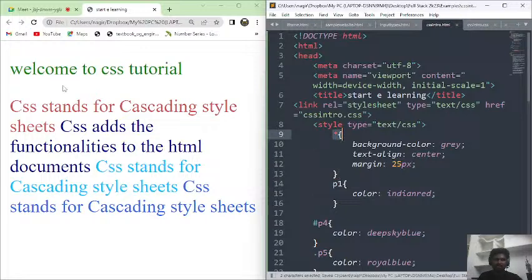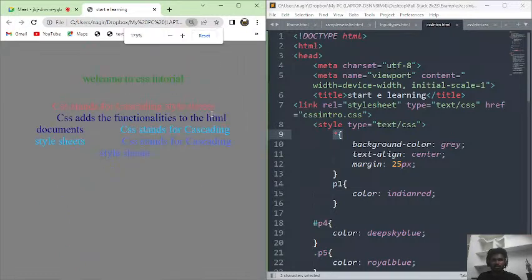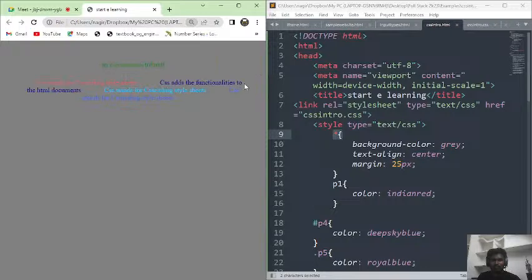Now we'll try to run this. See here, for the entire HTML document, the background color is gray, the text is aligned to center, and the margin is 25 pixels. You might be observing the distance between these things.